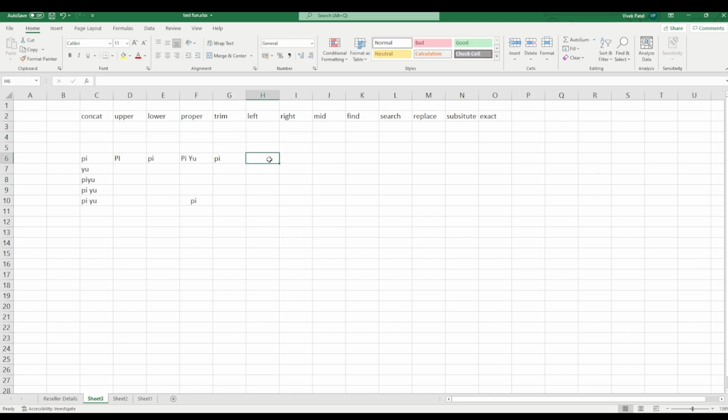Okay, what will the LEFT function do? The LEFT function will print the text, according to your need, from the left side. So there is this string, and you have to provide the number of characters you want to print from it. If I want to print the first two characters only, I will provide 2. So it will print the first two letters of my string.